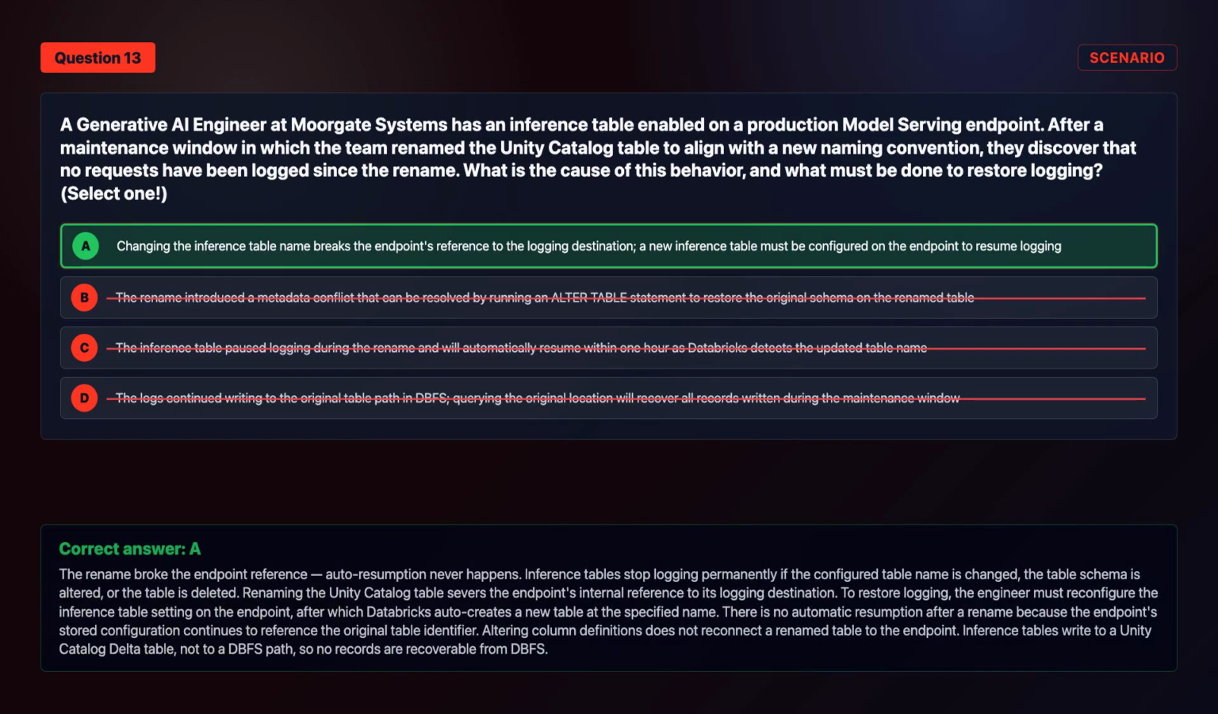The correct answer is option A. The rename broke the endpoint reference. Auto-resumption never happens. Inference tables stop logging permanently if the configured table name is changed, the table schema is altered, or the table is deleted. Renaming the Unity Catalog table severs the endpoint's internal reference to its logging destination.